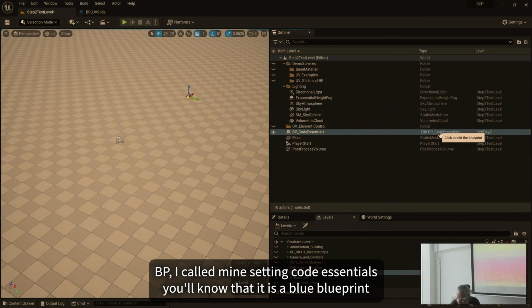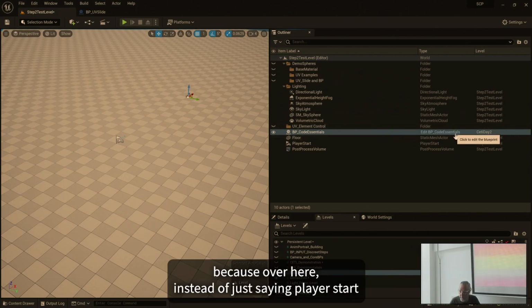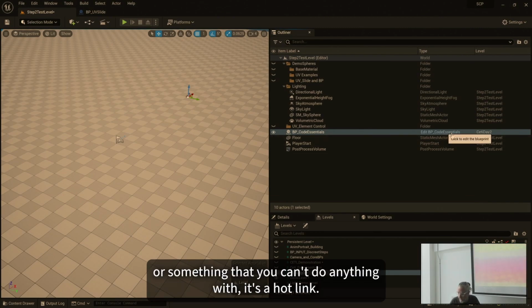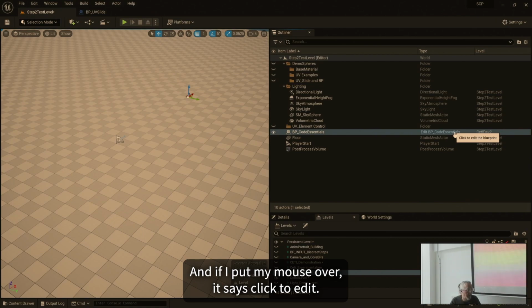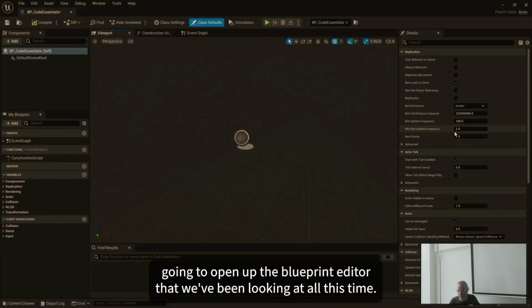I called mine SETI Code Essentials. You'll know that it is a blueprint because over here, instead of just saying player start or something that you can't do anything with, it's a hot link. And if I put my mouse over it, it says click to edit. So if I click on that, now it's going to open up the blueprint editor that we've been looking at all this time.